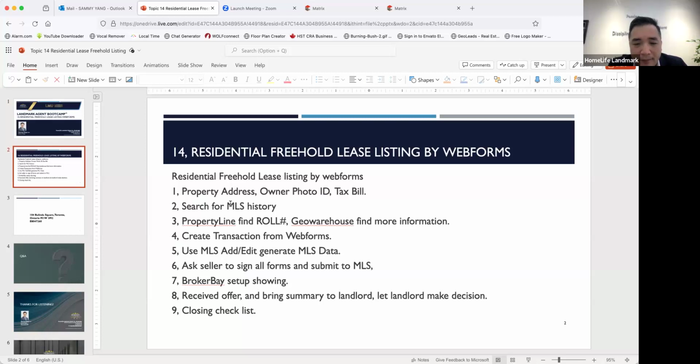Same thing. If someone asks you to lease their property freehold, maybe it's your own property, maybe you have a friend or a client. First, the same thing, we need to get the property address and the owner's photo ID. We may need the tax bill. Then we quickly search the property MLS history and find all of that information. If the property was leased before, we can use the previous information, and we create the transaction from Webform. And same thing, we use Add Edit to generate the MLS data form.